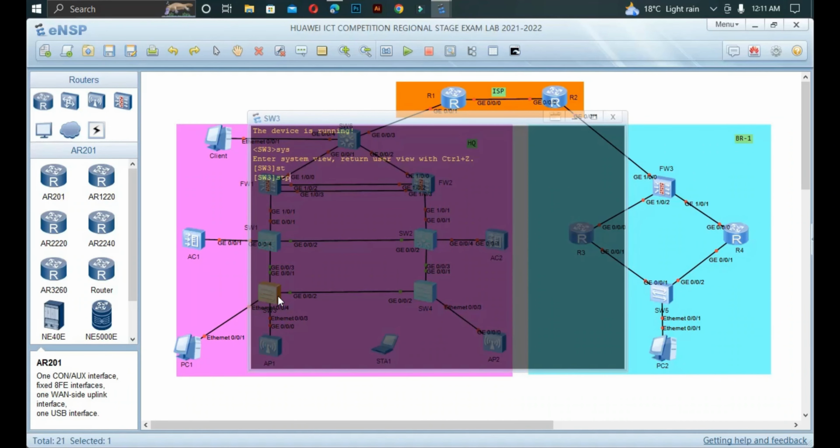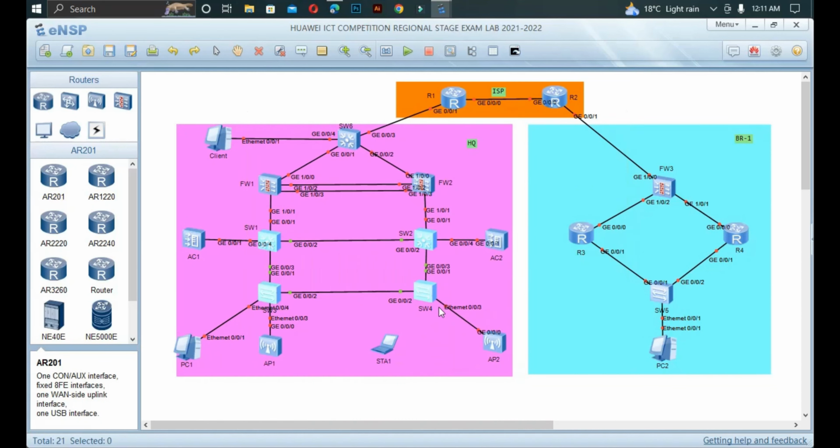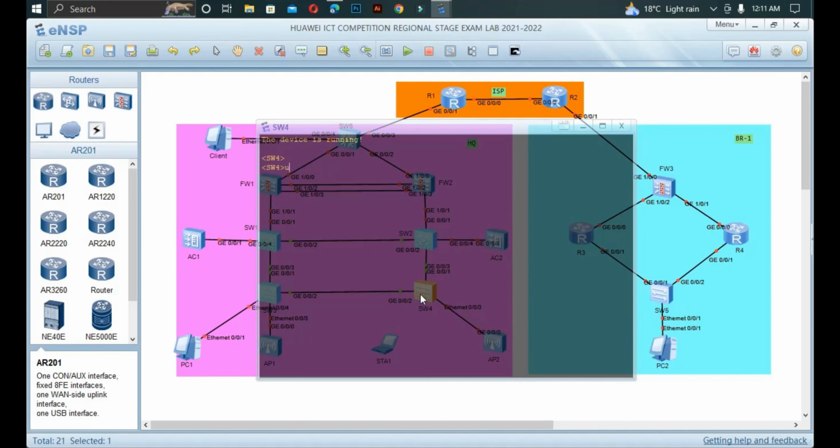So STP enable, STP mode MSTP. Here we are only going to configure the region configuration. So STP region configuration, the region name here will be Huawei. Then instance 1 VLAN 101 to 103. Active region configuration.